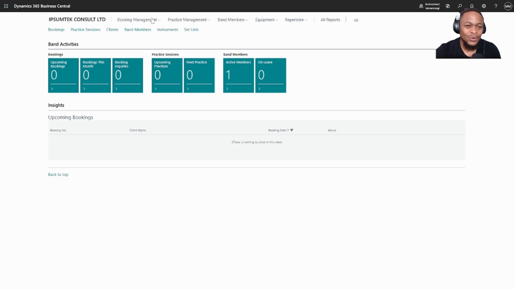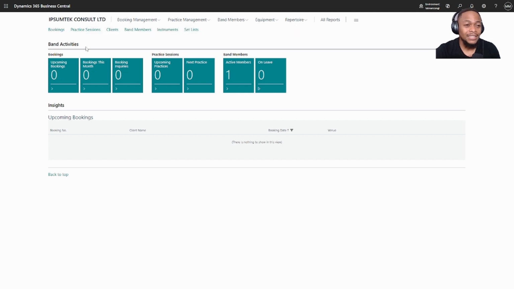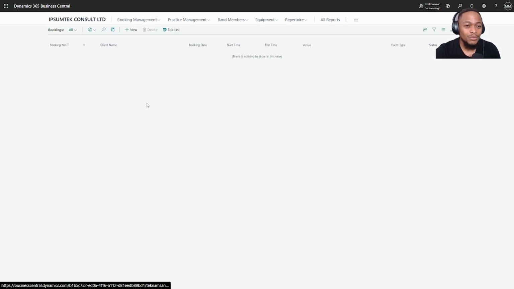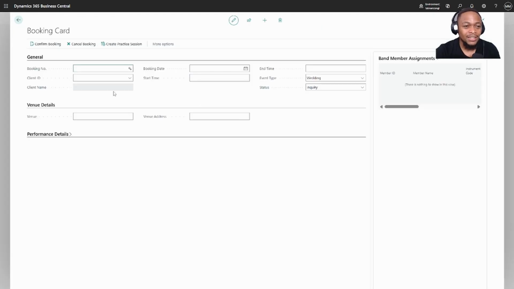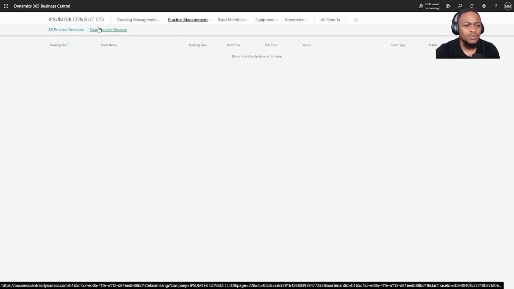And okay, look at this. How long would it take you if you really needed to build this application from scratch? Let's go to the bookings, for example. What are the bookings? New, create a new booking. What is the booking number, the client ID, the booking date, and all this? Even giving me really detailed groupings, because if I was to do it, I don't know if I could have gone to this level. You confirm the booking or you cancel the booking, you create a practice session for that, practice management, new practice session, band management, all this.